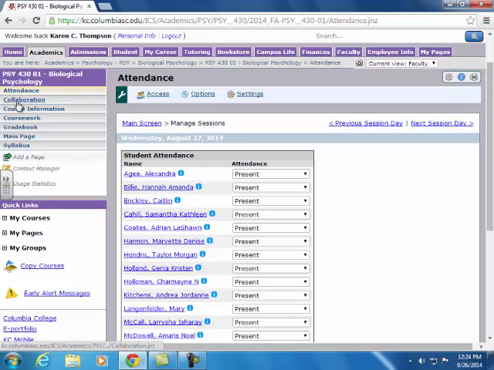All right, under the collaboration tab to the left, we have 3 options.